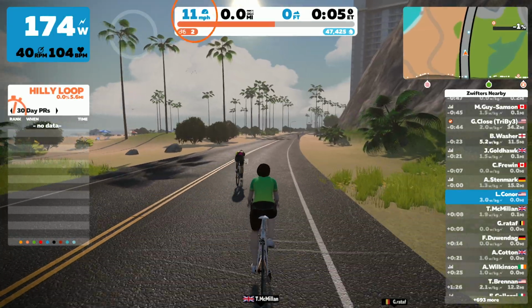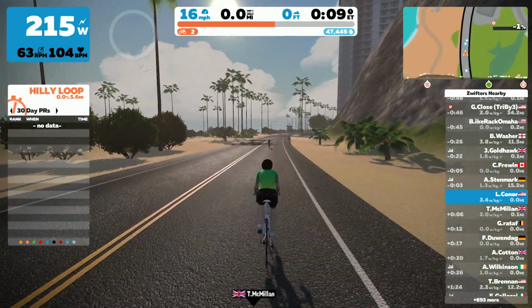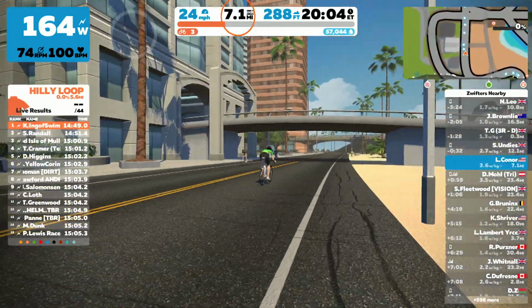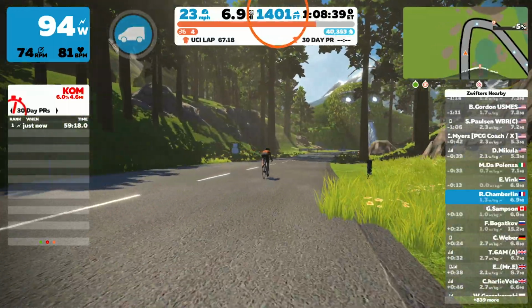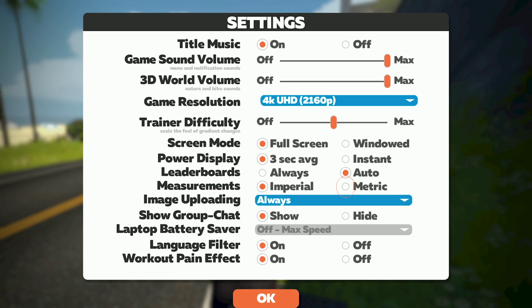This shows your current speed in Zwift and takes into account factors like drafting, the grade, and your weight. This is your total distance traveled in Zwift for this ride. This is your total elevation climbed in Zwift for this ride. You can change the display to imperial or metric units through settings.